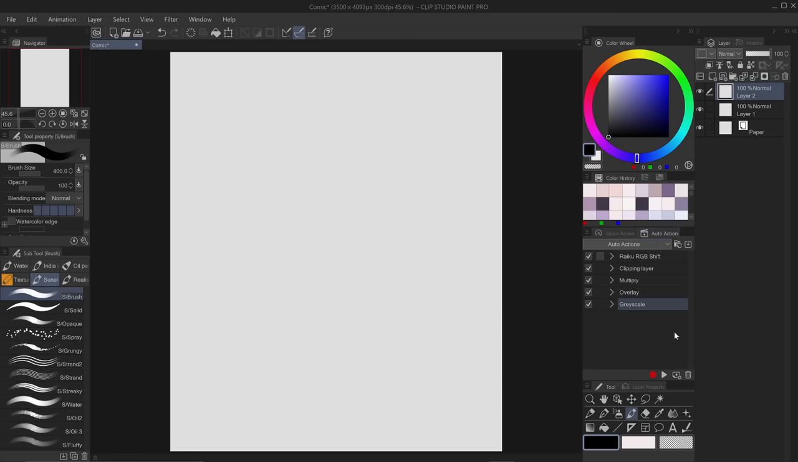So to make a new auto action, you click this button, give it a name, new clipping layer. And then you click this red button and it will start to record what you're doing. So let's click this, make a new layer, and then press the clip to layer below button here. And now we're done, so let's click this stop button. So there you have an auto action for making a new clipping layer.